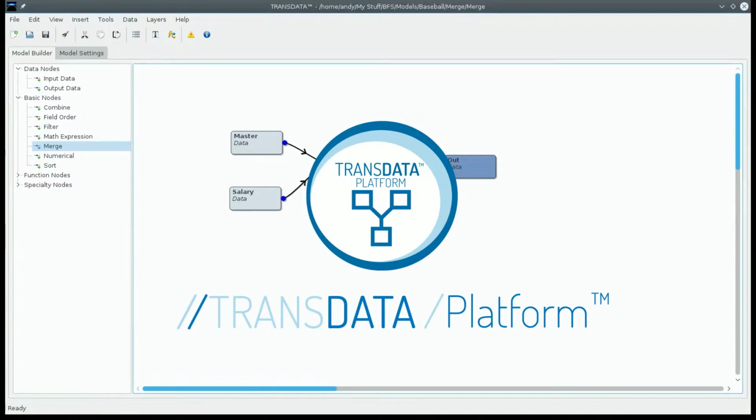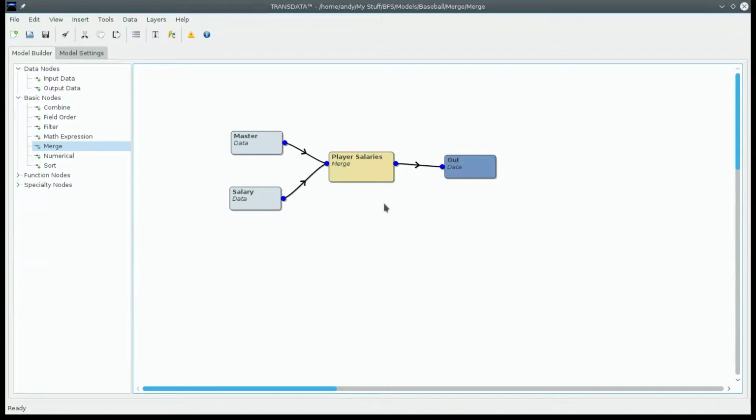Hey folks, in this video I'm going to teach you about merging data sets. Merging is used when you want to join two data sets together in some way to make one data set. So for this I'm going to use this simple model here using some of our baseball data.